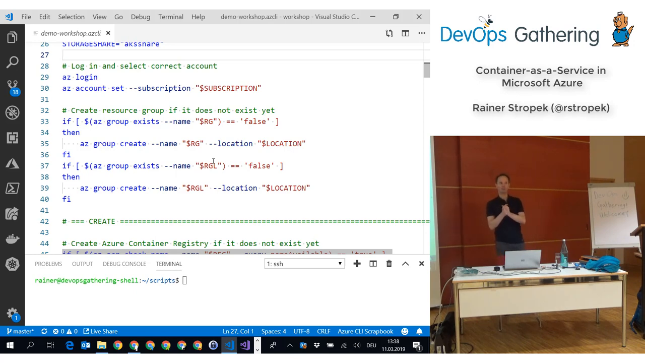So before I start immediately with the first demos and with the first topics, let me ask you essentially one or two questions. Who of you would say he or she, no, he, is pretty well familiar with Docker? Yeah. Who would say basic understanding in Docker?